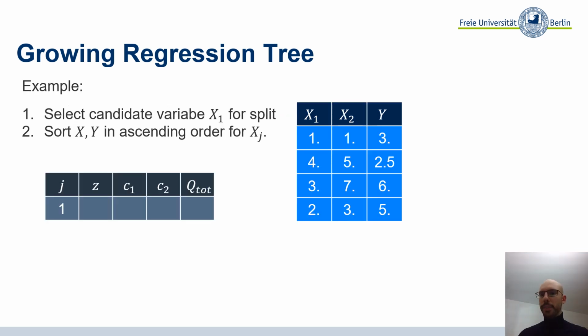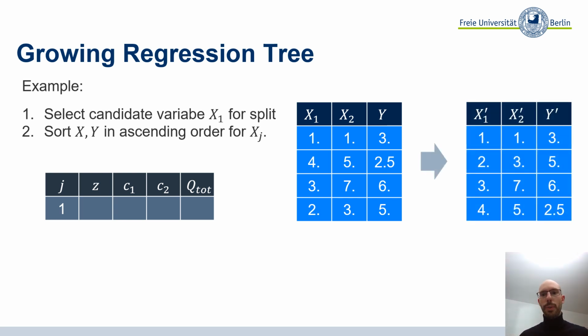So I hope this becomes clearer with a little example. Let us assume we have a data set with two dimensions, which looks like this. And now the first step is we select a candidate variable x1 for our split. And we sort x and y in ascending order for that candidate variable and end up with something like this. So as you can see, values along x1 are sorted.